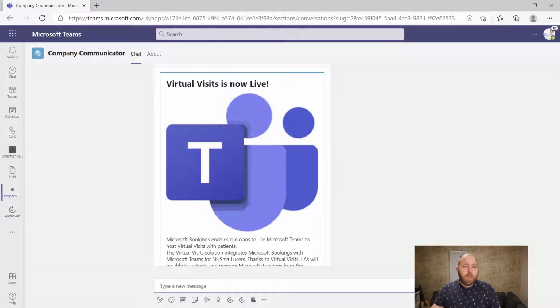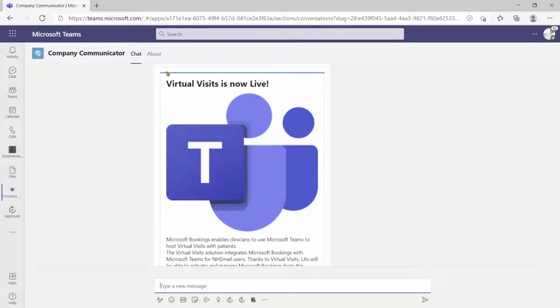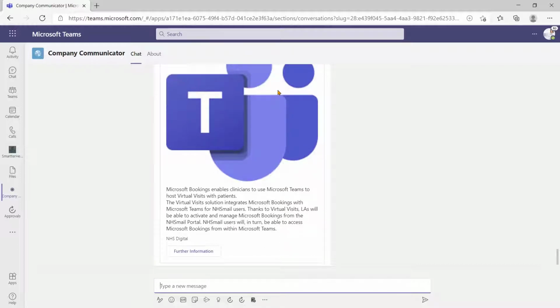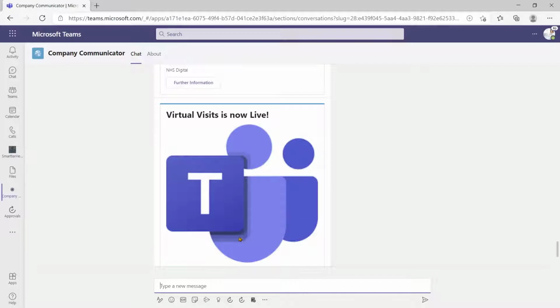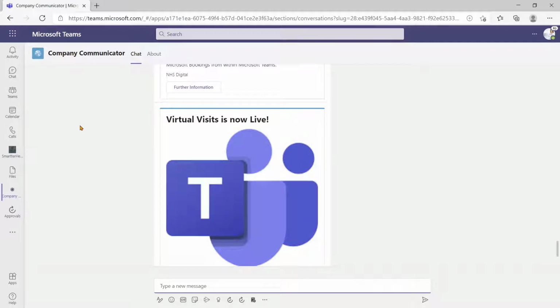So we can see here, this is my Microsoft Teams, and Company Communicator, I've actually got it pinned here onto the left-hand bar. So it's really easy for people to find, but it would also live within the chat as well. And you can see here that I've got a communications card that's come in, saying the virtual visit is now live. It's got a picture, it's got a message here, it says who's published it, and it's got a button for further information. And then we can target who that goes out to.